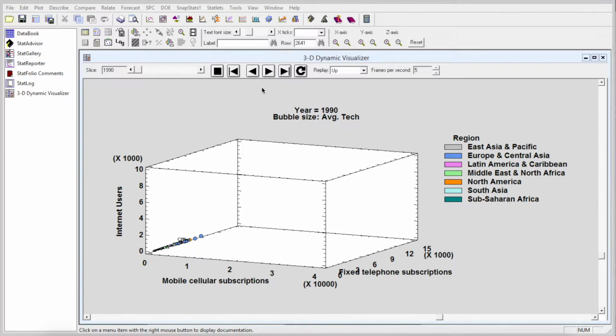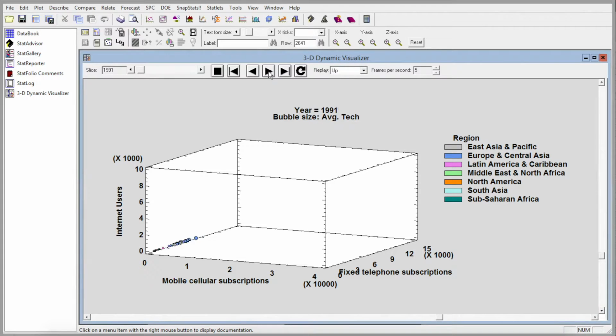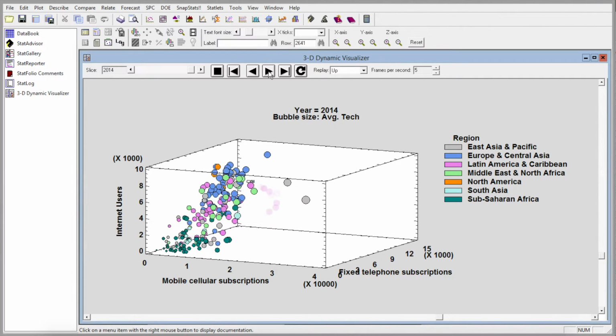Once you've enabled the identifier, go ahead and play through the data again to find out where that particular region or country is falling off the trend of the others. In this case, Latin America starts to fall off the trend in 2005, and it doesn't appear to go back with the other regions until 2015.